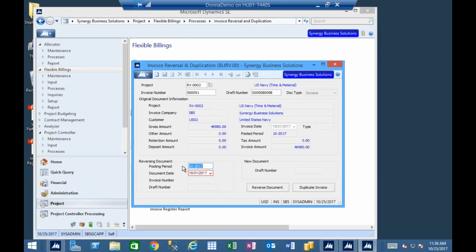Although if I had already closed and was in November, this would actually populate with November. It's going to populate with whatever my current posting period is, so you need to pay attention to that. My original was in one month. My reversing is going to go into another. So anything that I do on the new document is going to affect whatever period is here.